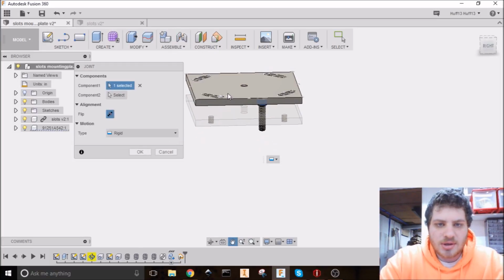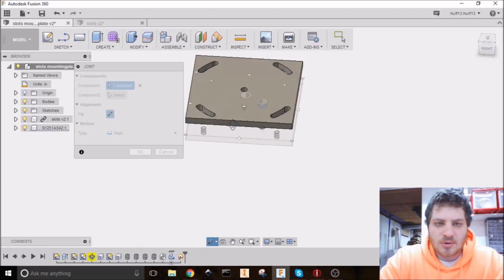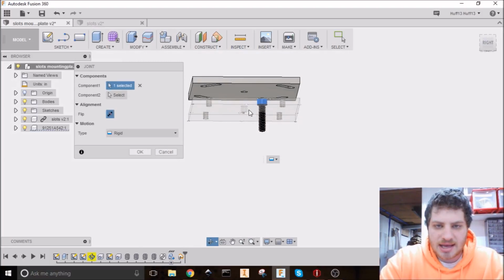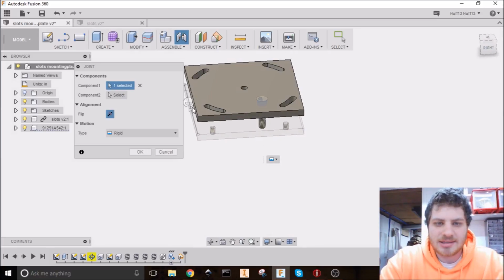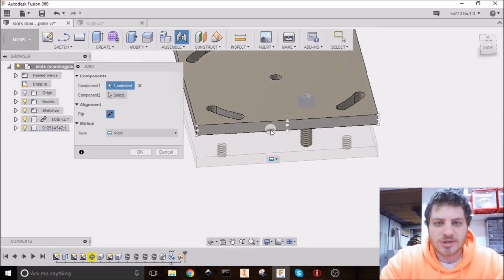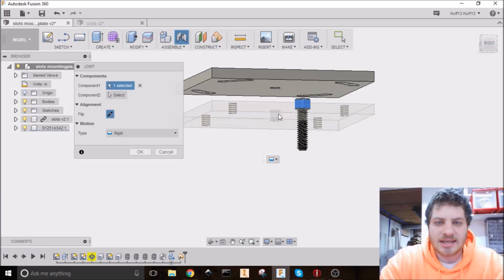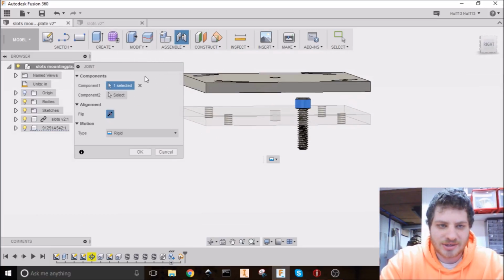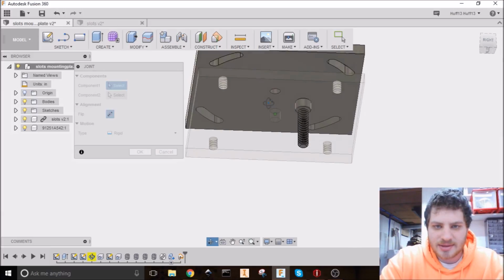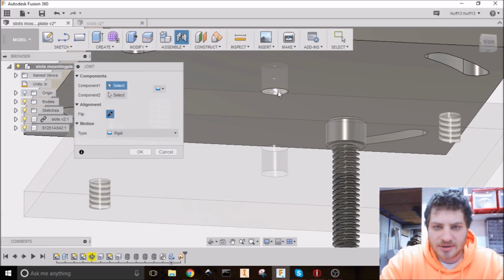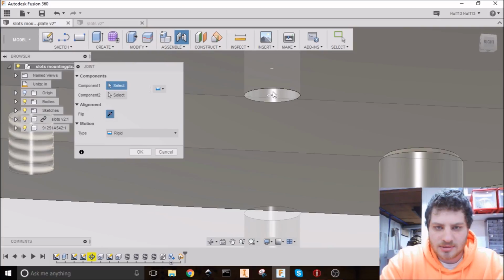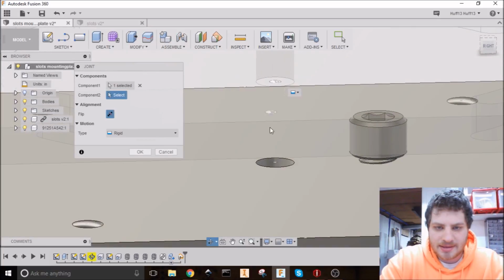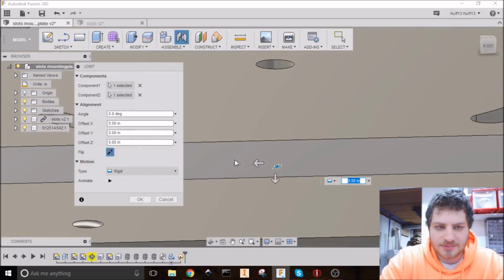So with, in this case, we could use the socket head cap screws as our reference pieces for the corners, but it'll be much easier to join these center to center. It's just going to give you less issues later. So it's already selected something, so I'm going to close out of that. And so I'm going to click on select, and let's do the center of that hole. There we go. And to the center of this hole.